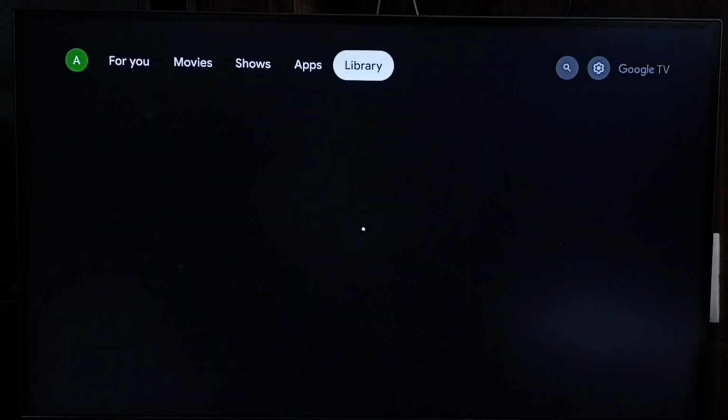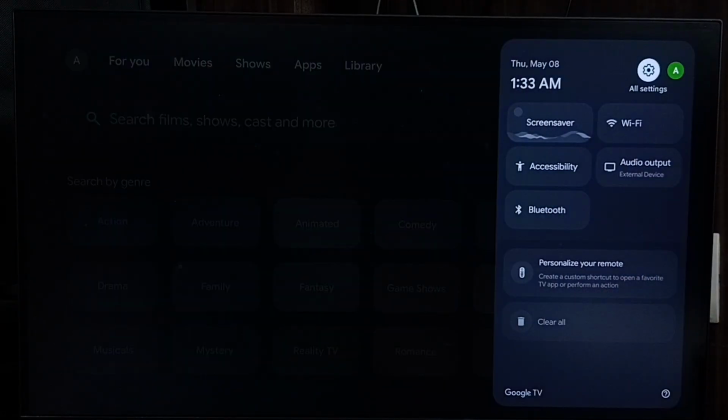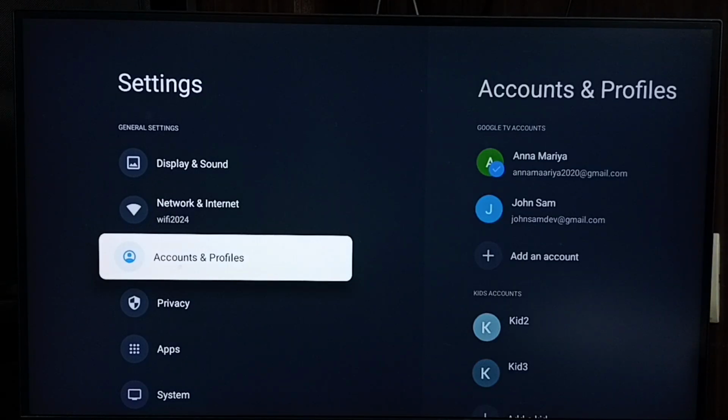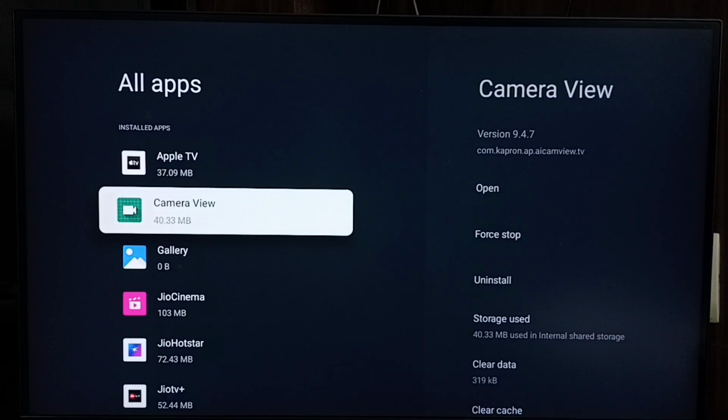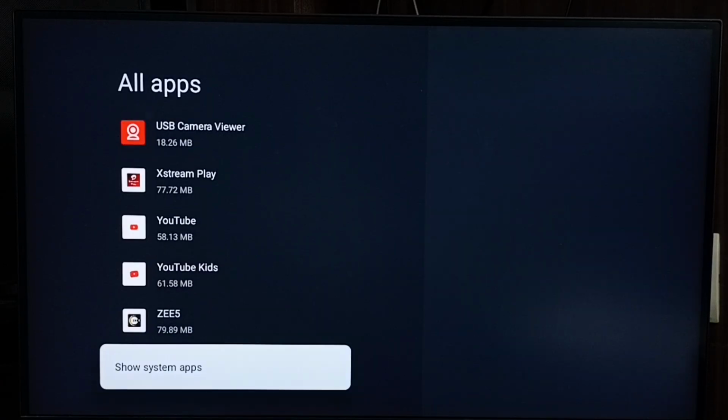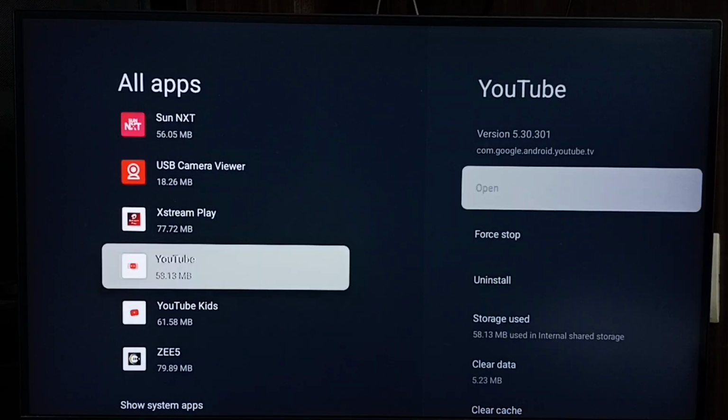Go to settings, select settings icon from top right corner. Go down, select apps, select see all apps. Here you can see all installed apps. Go down, let me select one app, let me select this YouTube app.